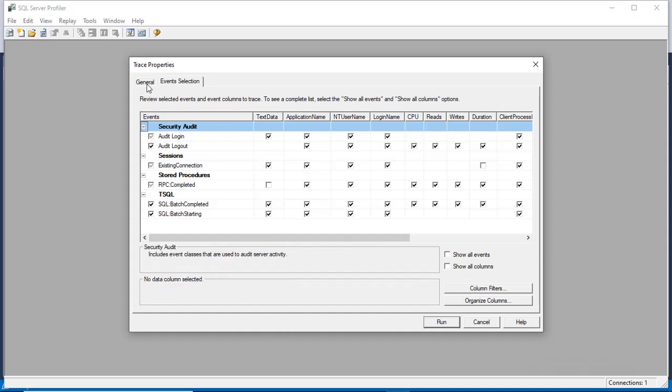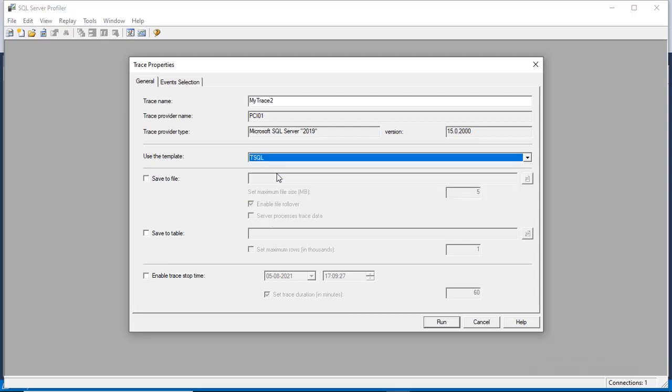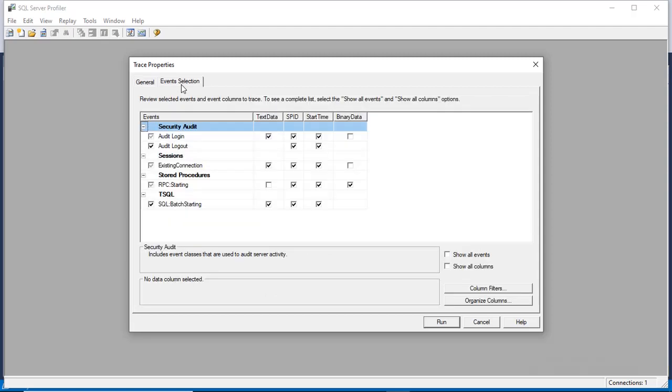And now if I change the template, say T-SQL, then in this T-SQL we have only 4 columns, and the classes are the security audit, sessions, stored procedure, T-SQL. So according to your requirement, you can choose your template. According to the format of the templates, your tracing will display the information.